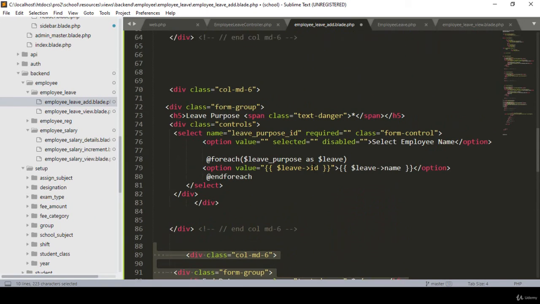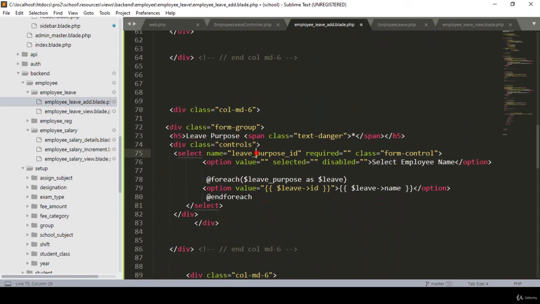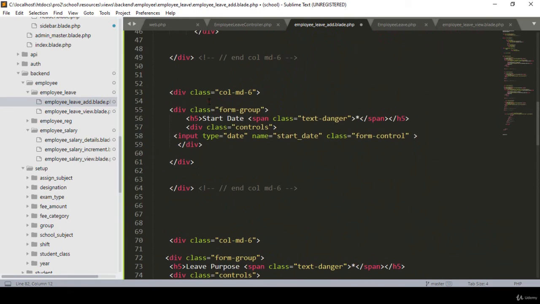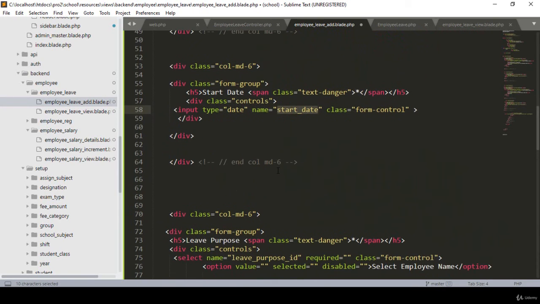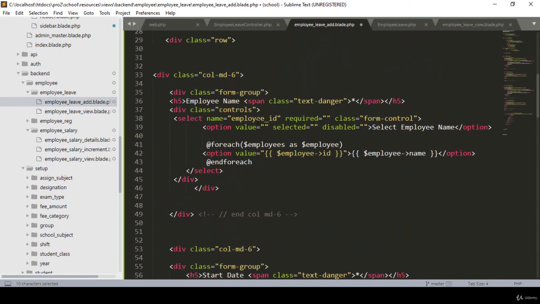And also that is our purpose. I name that as a leave purpose ID, and it should load all our leave purposes from our leave purposes table. And then it should load our start time. I name it as start time, and name it as employee ID. Perfect. Now let's check this out.